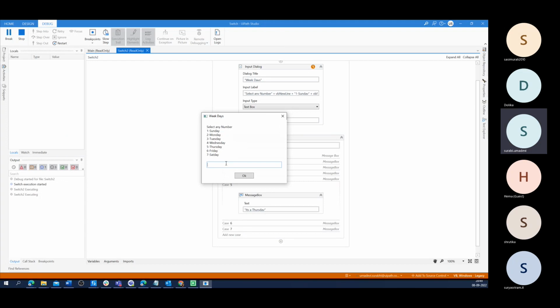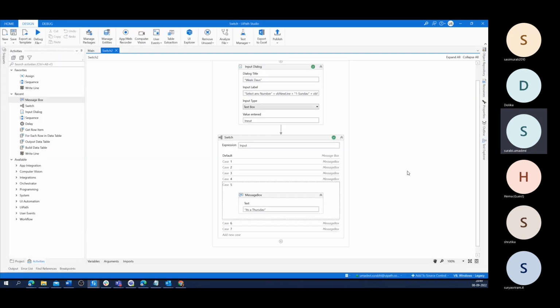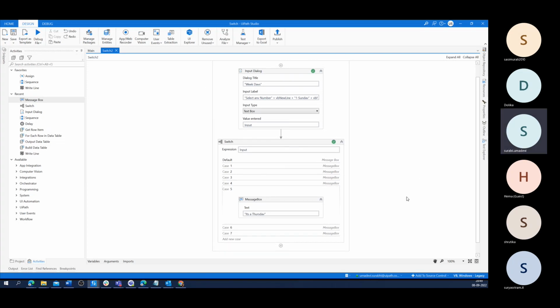Now I am giving a 2. Just press enter. I got the message: it's a Tuesday. So the main thing of this switch activity is that, based on your condition and your input, it will switch the cases and give us the result. It will show the results. So this is how the switch activity will work.